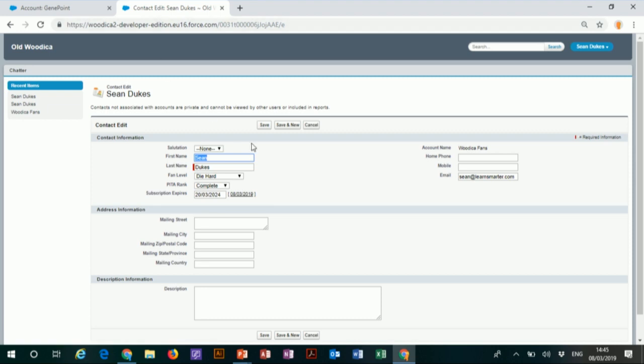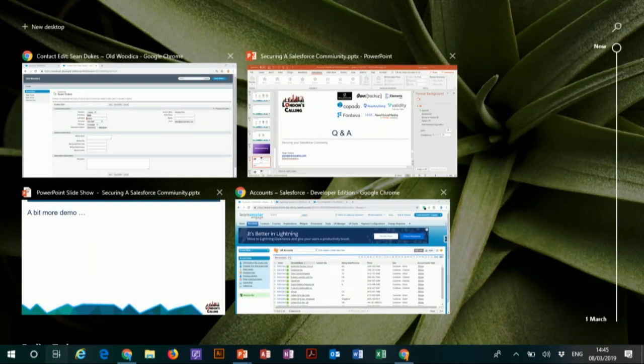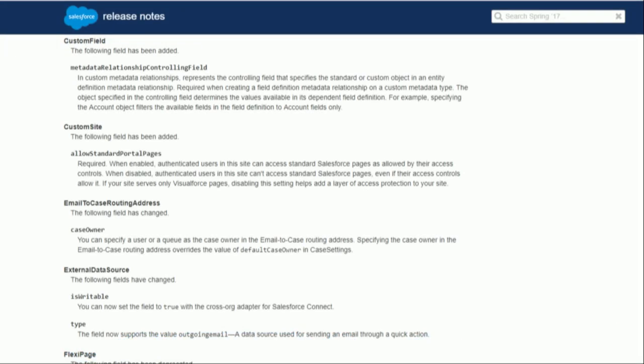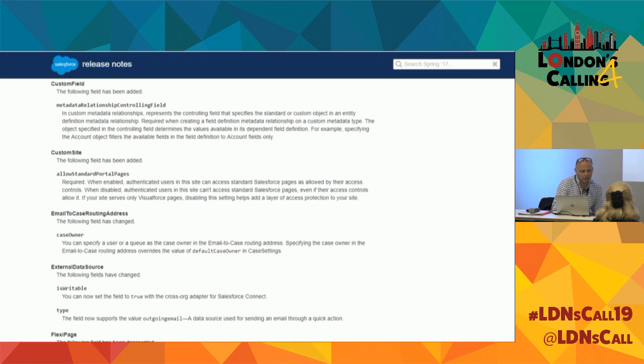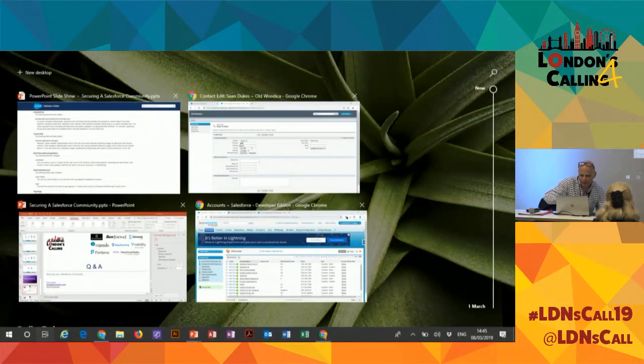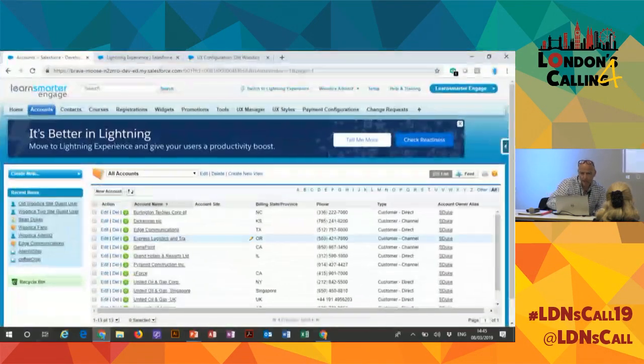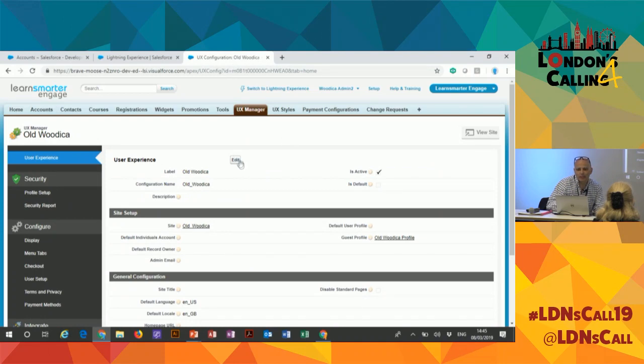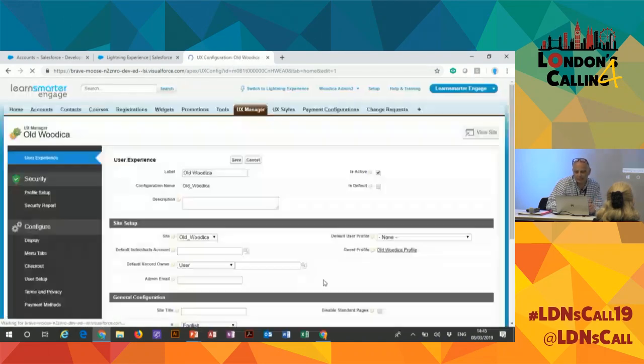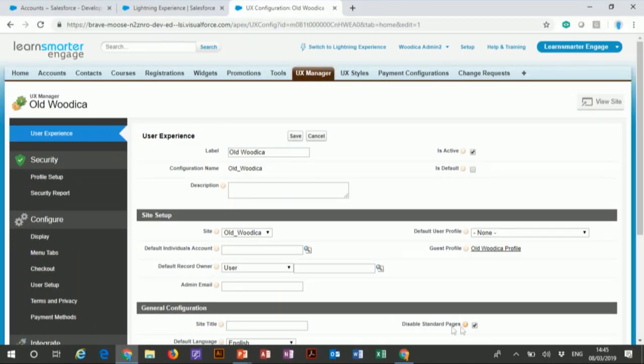There is, however, if you happen to be reading the Spring 17 release notes, a feature in there that enables you to disable access to standard pages. It's quite complicated. You need to write a long piece of code, and you need a class to activate it. Luckily, I have such a thing. It's not even a class, but within our app we have a little setting where we can turn that off. Effectively it's doing exactly the same thing, and I can disable access to those standard pages.